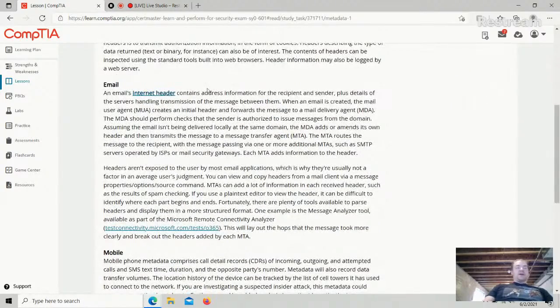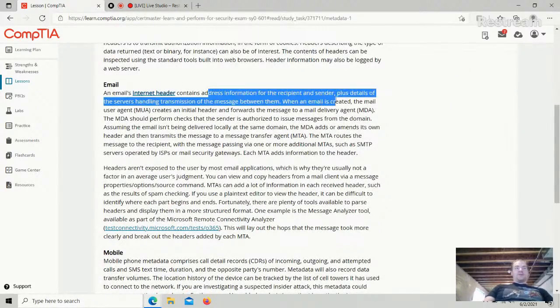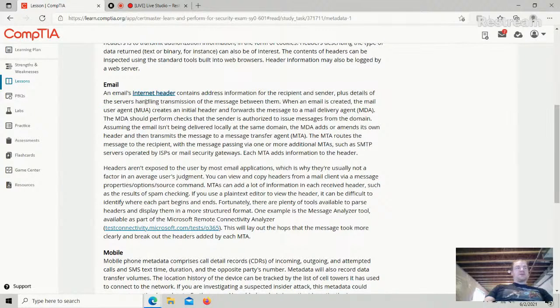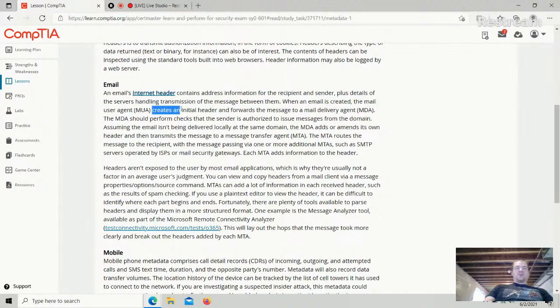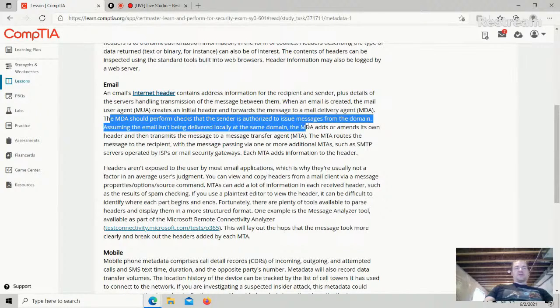Email. An email's internet header contains address information for the recipient and sender, plus details of the servers handling transmission of the message between them. When an email is created, the mail user agent, MUA, creates an initial header and forwards the message to a mail delivery agent, MDA. The mail delivery agent should perform checks that the sender is authorized to issue messages from the domain.